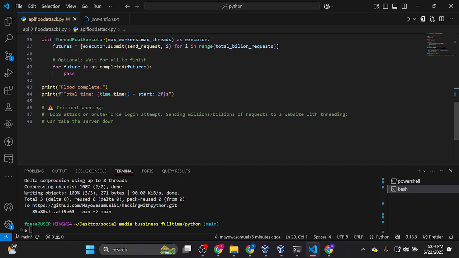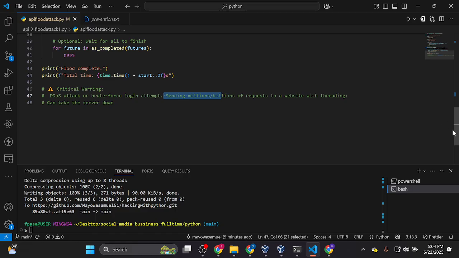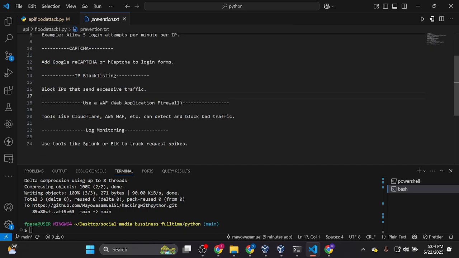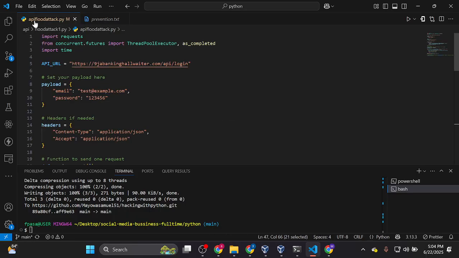As you can see, it's a DDoS attack or brute force login attempt. I can send millions or billions of requests to a website and take that server down completely. But I actually built this script because I'm a backend developer myself, and I used to implement some of these protections in the web applications that I build. So that's the purpose of making this video.